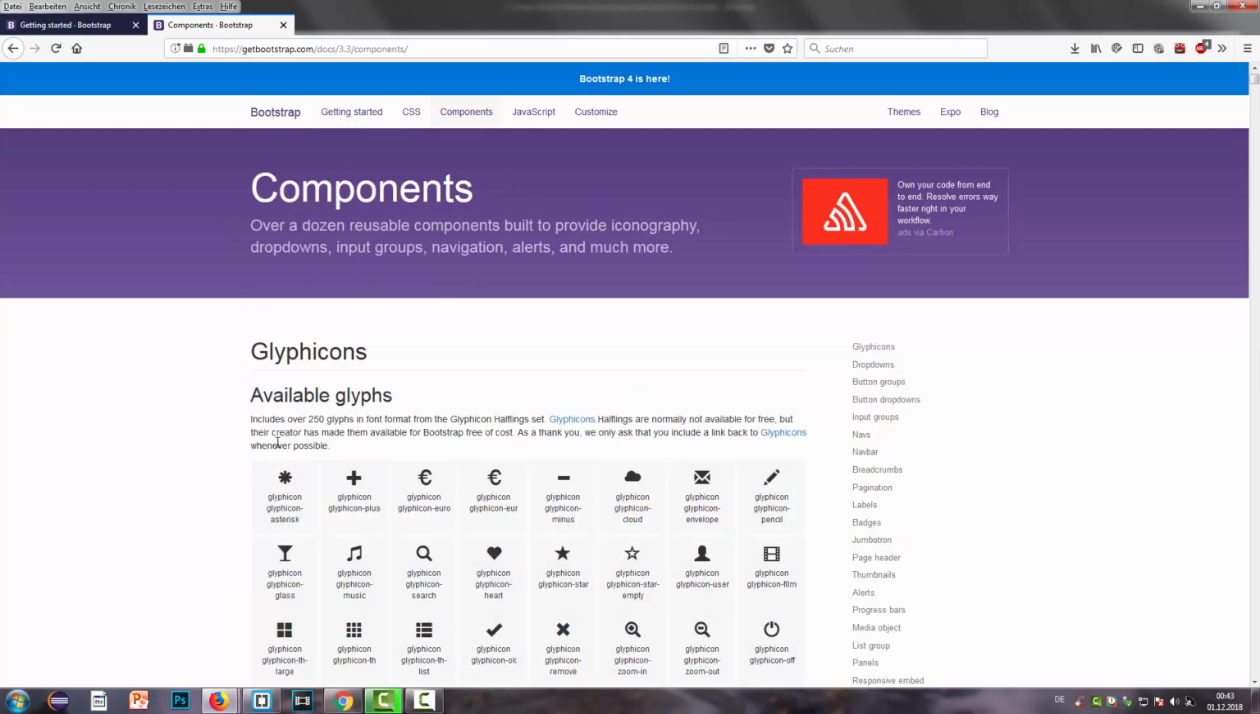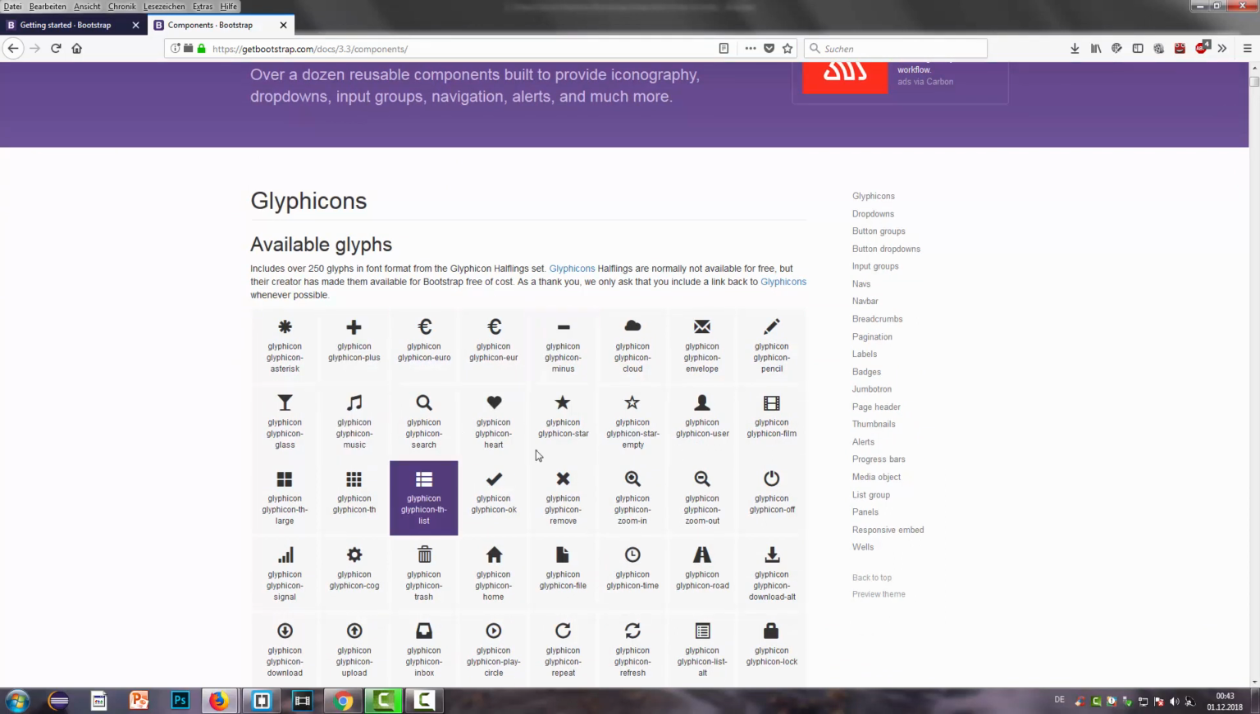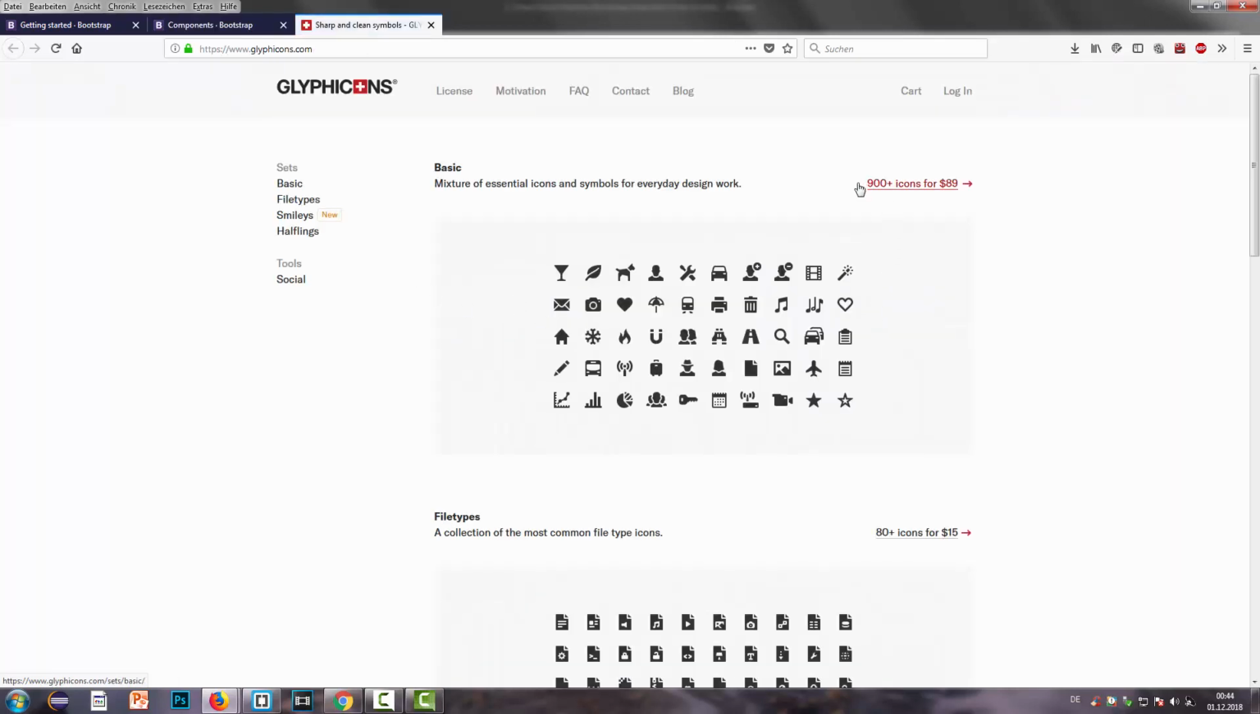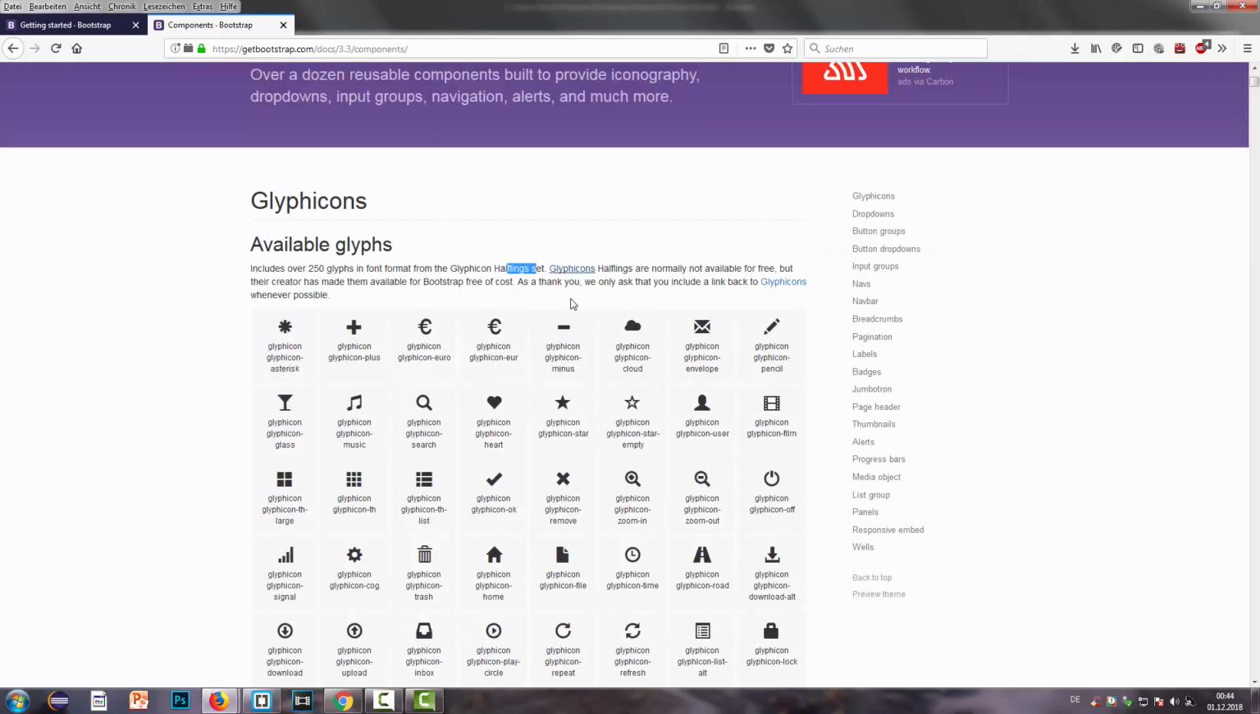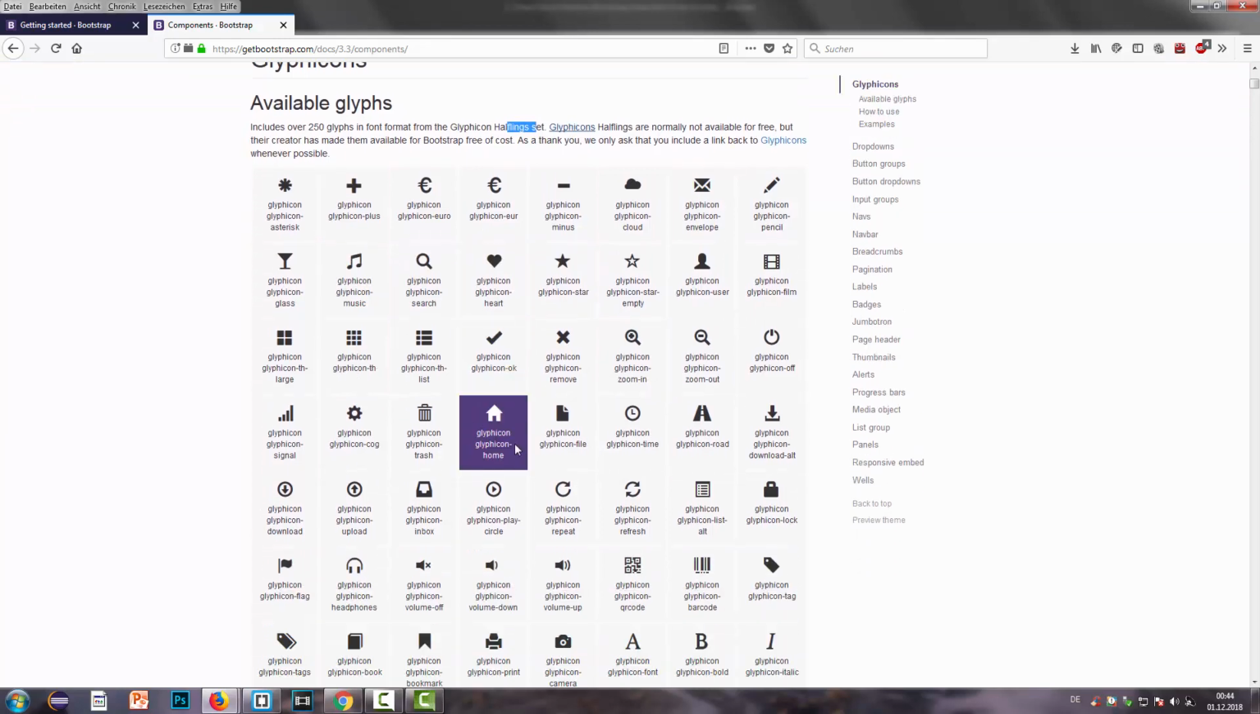So what Glyphicons are is simply that, what you see here, small little icons, and these icons are very powerful. Normally these icons are sold by Glyphicons. You can go to this website, I will show it to you, and you have to pay about $90 for 900 icons or 80 plus icons for $15. But if you are using Bootstrap, you get all these great icons for free. And I will show you how it works.